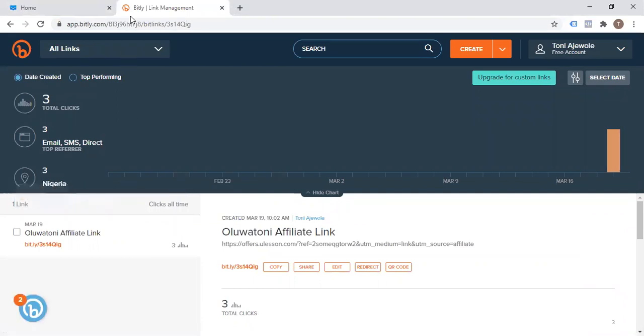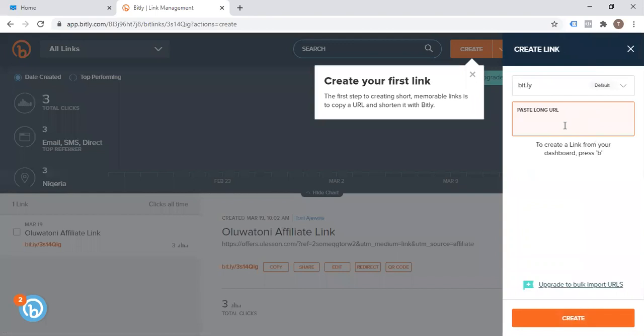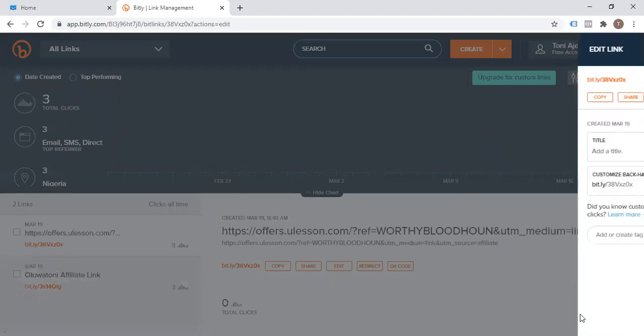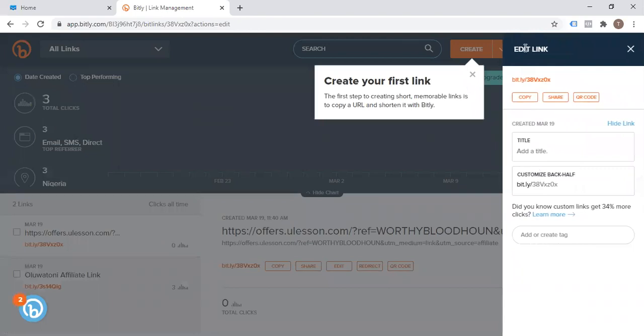Simply open a Bitly account like I did, paste your link here, click on create and copy.